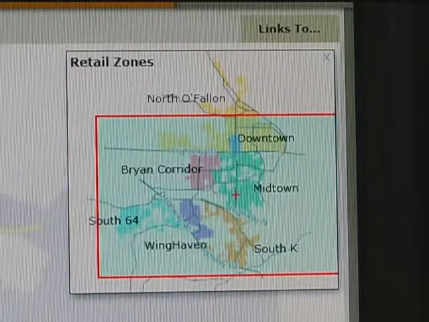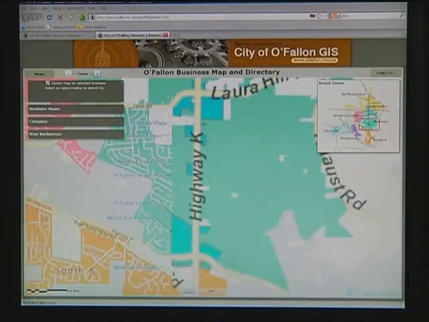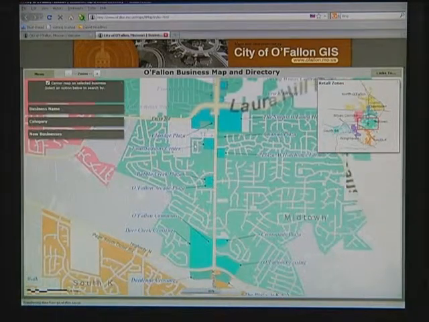The Business Map is a service provided by the City of O'Fallon to our residents and businesses. Come visit the O'Fallon homepage and test drive your map.